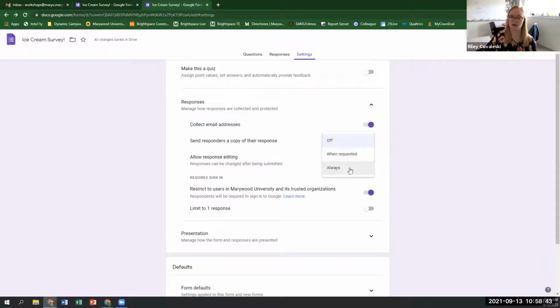So it's a good reminder of, hey, this is what you signed up for in this form, but you don't need it. It's completely up to you. You can also choose to have them request a copy. So once they submit that form, it'll say request a copy of your responses, and then it'll send them an email. So that's an option if you want it to be optional. If you don't want it to be an option at all, then you could just keep it on off. And remember, if you are not collecting email addresses, this is not an option for you.